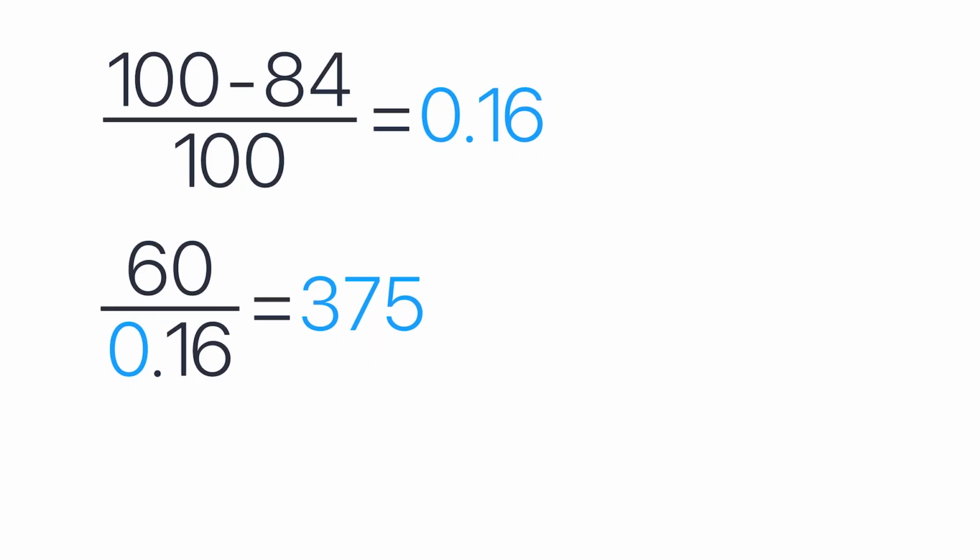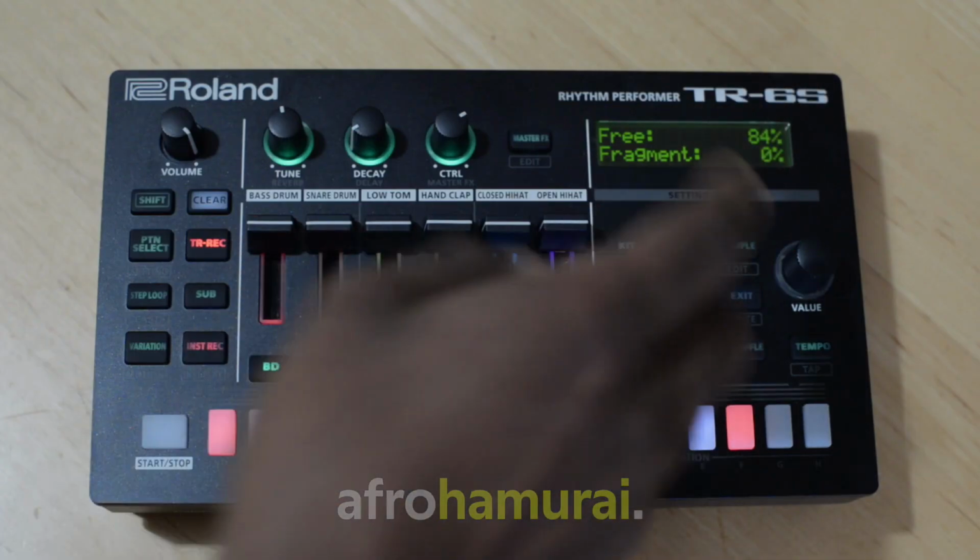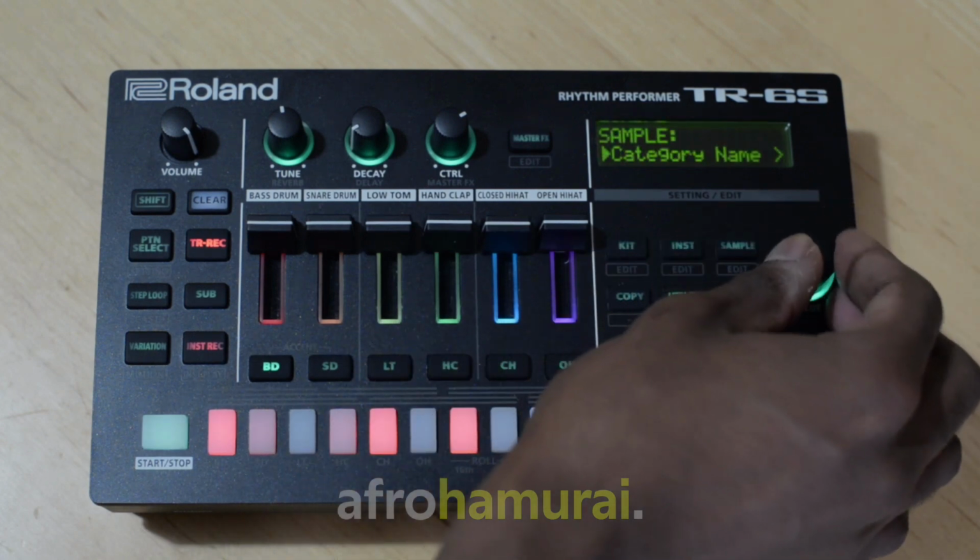Hey guys, it's me editing Afro Hamurai from the future. I've just been up with my virtual whiteboard. From my calculations, you have about 375 megabytes of live space that the TR-6S can save samples to and then recall and play them. It doesn't mean don't get an SD card for it. It just means be ready to have to remove and then add samples if you use lots of samples on the TR-6S. Which brings me on to the next problem, which is actually deleting samples.